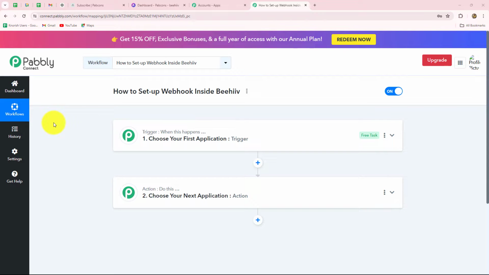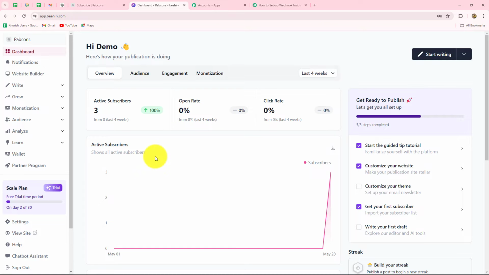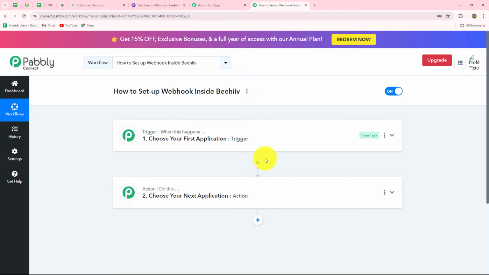In this video, we are going to learn how to set up Webhook inside Beehiiv. So Beehiiv is an amazing platform designed for creators to build, grow, manage and monetize their newsletters. Here I'm going to show you step by step how you can set up a connection between Beehiiv and Pabbly Connect so that you can send the response from Beehiiv to any other application which you want automatically, and that we are going to do with the help of Webhook.